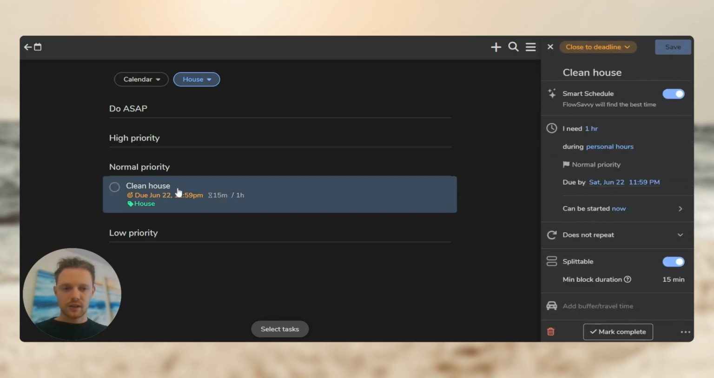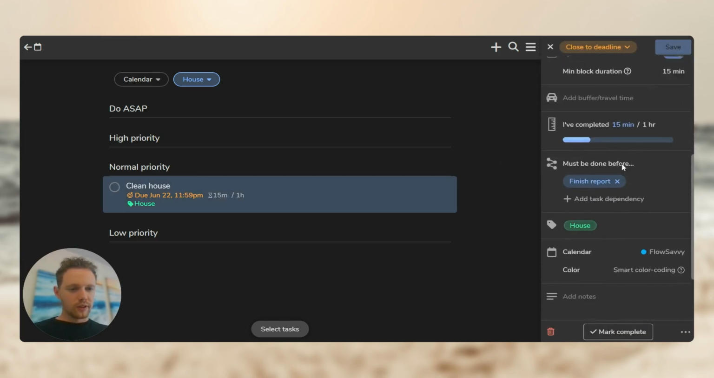And of course, you can use this in a lot of different contexts, like if you need to organize everything by projects or by different clients you're working with. So it's really flexible. Let's go back into clean house here and go through the rest of the settings.